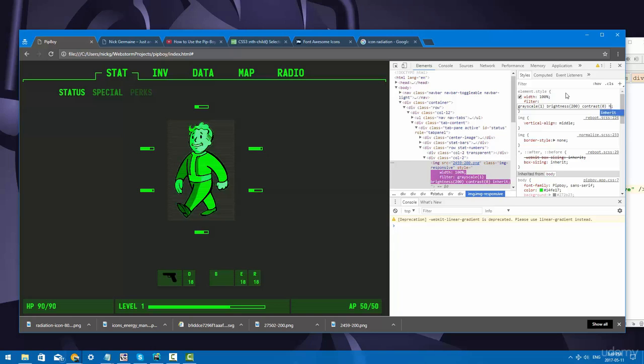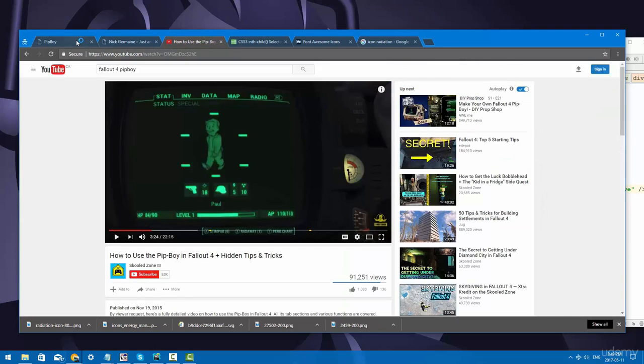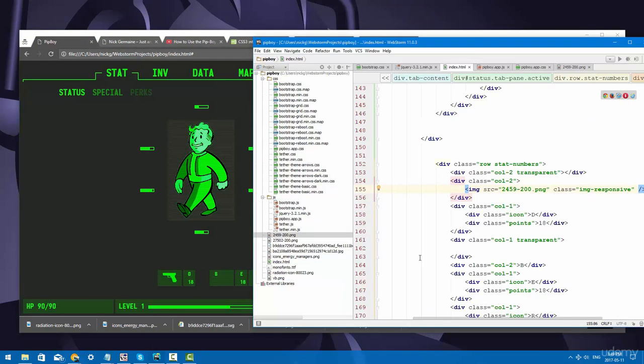And then hue or sepia. Right. And then hue rotate is going to be 55 degrees. And then saturate is going to be 20. There we go. Let's have a look at the Pip-Boy. That looks just about right. I think that's as good as I can get it anyway. So let's go ahead and style these up.